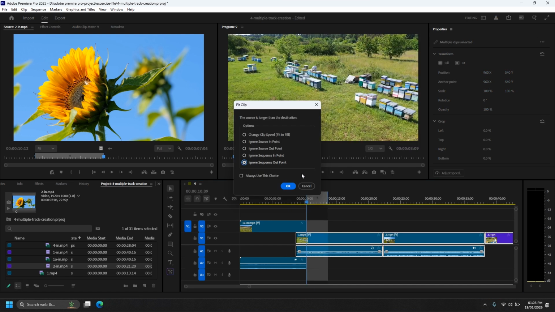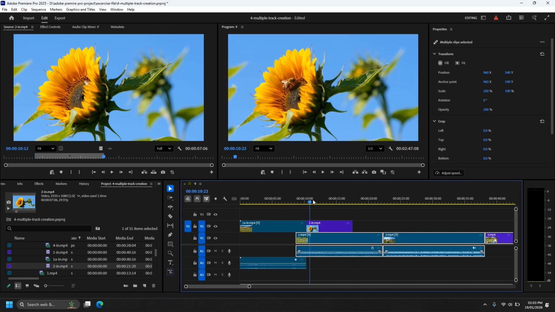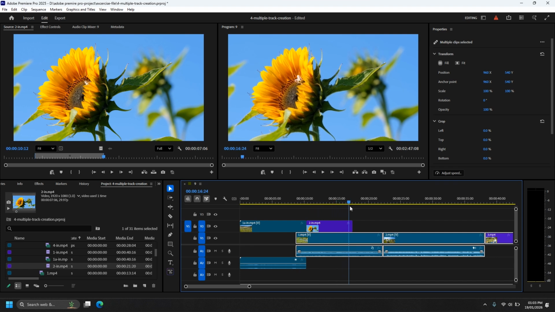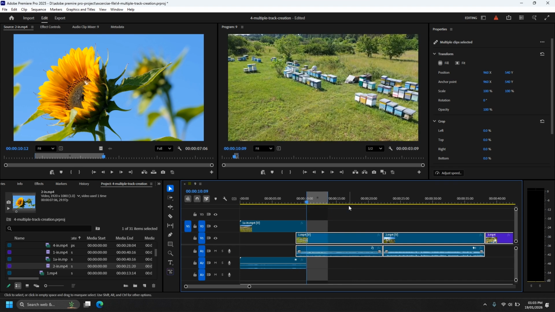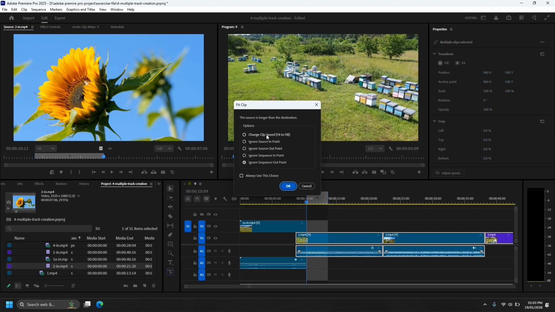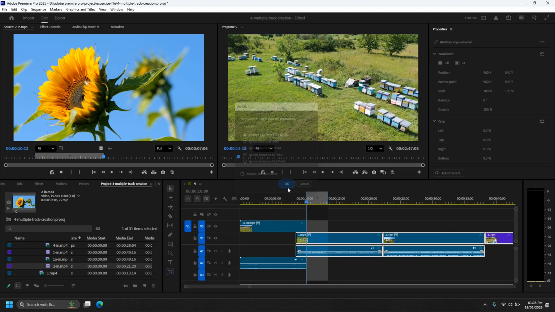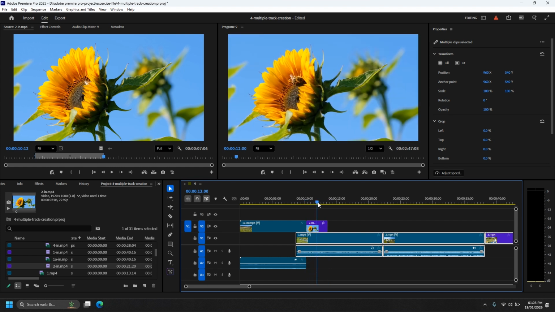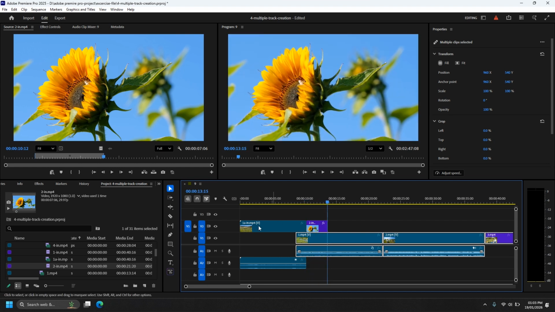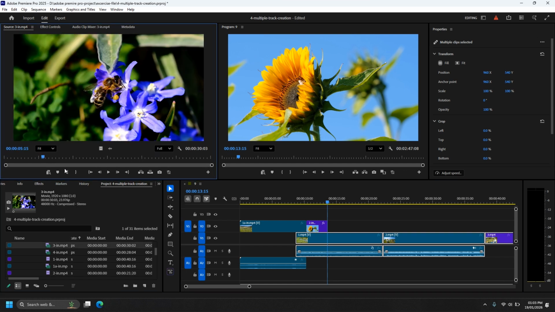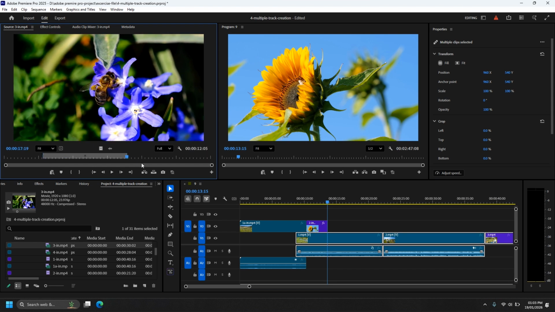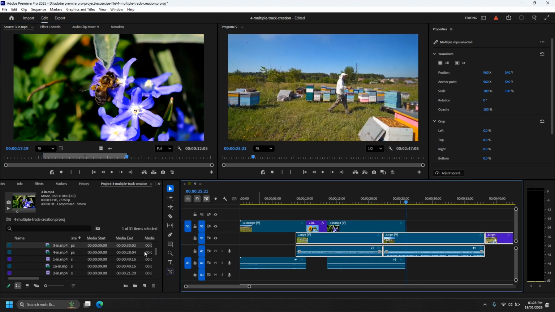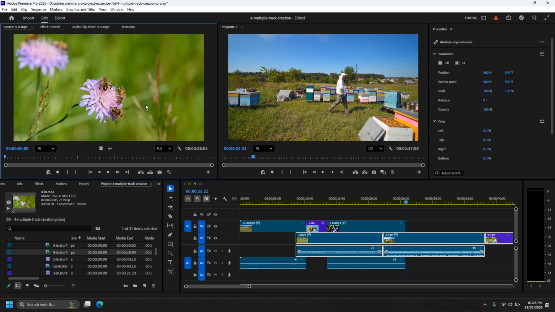Ignore Sequence Out Point. Premiere ignores the timeline's out point and only aligns to the in point on the timeline. This is useful if we care where the clip starts, not necessarily where it ends. And finally, Change Clip Speed, Fit to Fill. Premiere will adjust the speed of the clip to make it fit exactly inside the in and out points on the timeline. If the source is longer, Premiere speeds it up. If it's shorter, Premiere slows it down. This is commonly used in sports, action, and time manipulation edits. And if we need the full clip, simply press the period key.